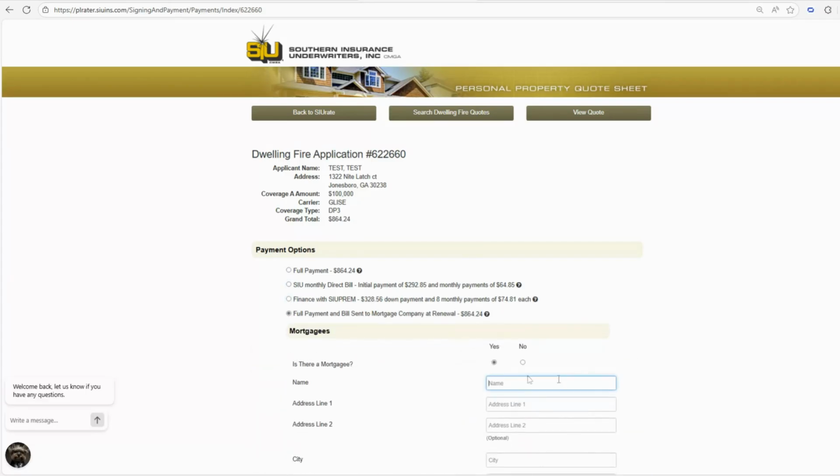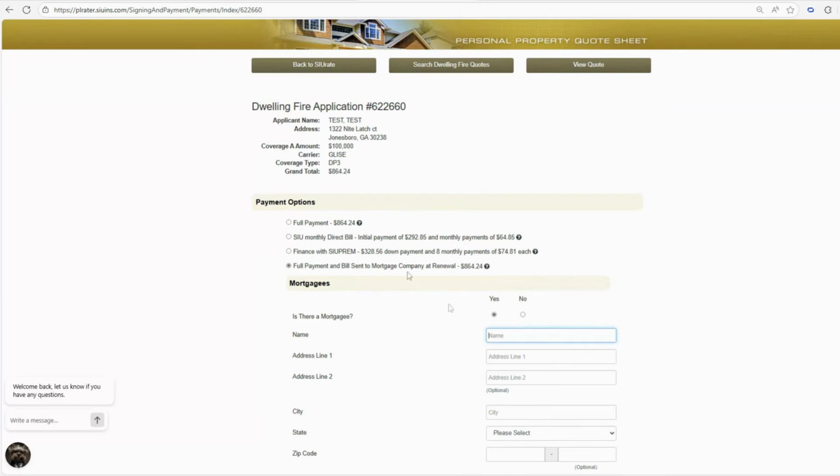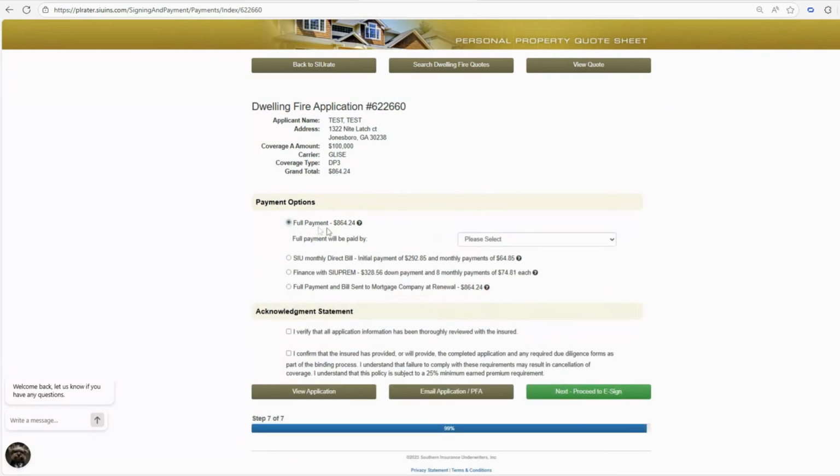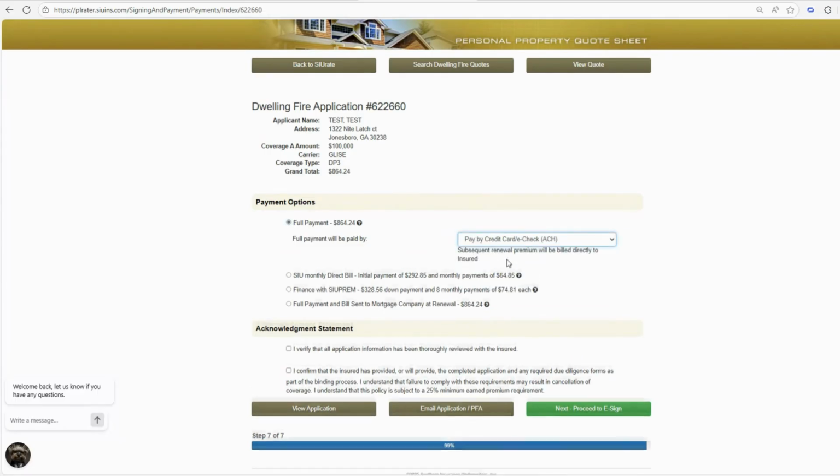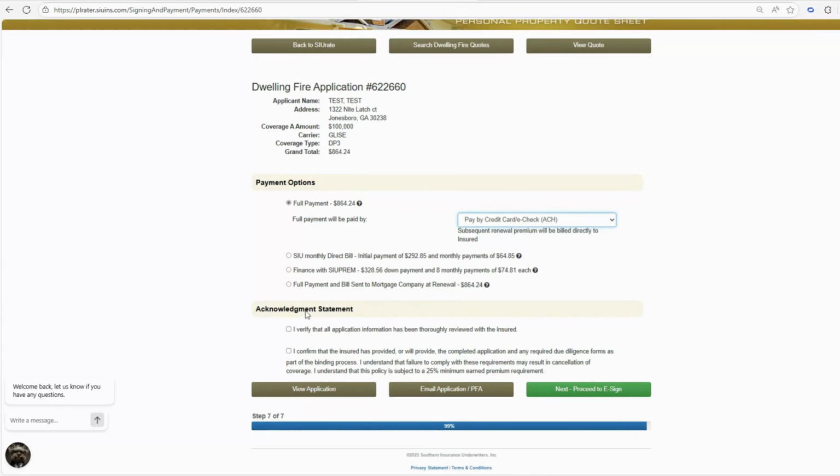And if you select full payment and bill sent to mortgage company at renewal, an invoice will be sent to you and the mortgage company. It is a good idea as an agent to double check with the mortgagee company that they received this invoice.